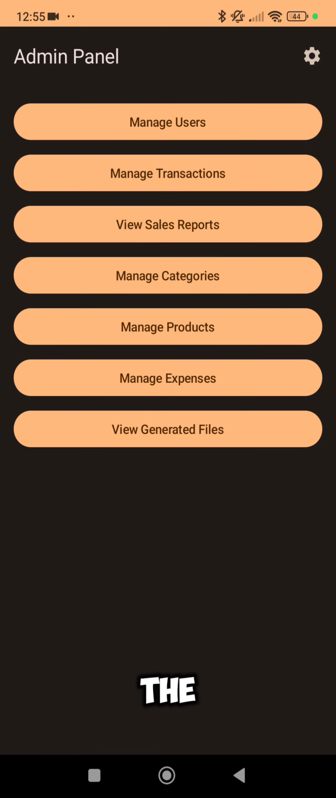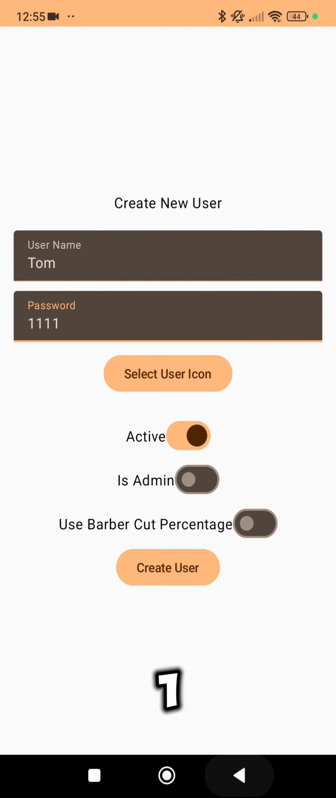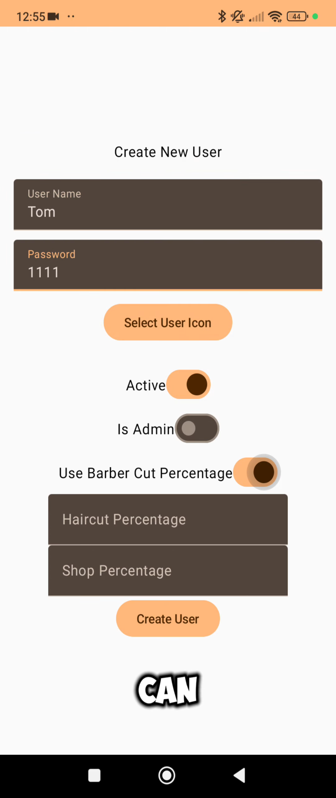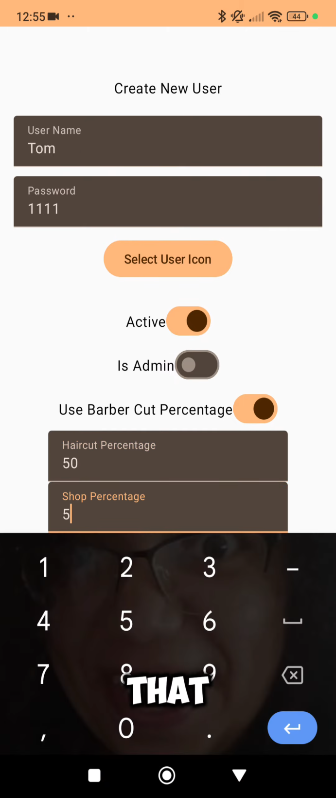Yeah, so here I'm just going to sign into the admin. Within the admin, I'm just clicking in here. I'm making a new user. Let's call him Tom. Set the password to 1111. And also here I can select to create an admin and also to give him a barber percentage. So let's give him a percentage of 50% of the haircuts that he does.